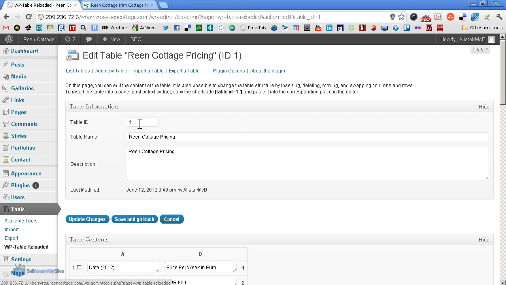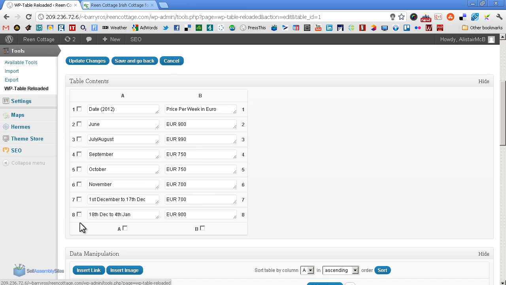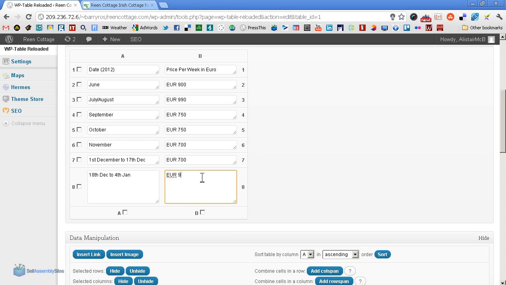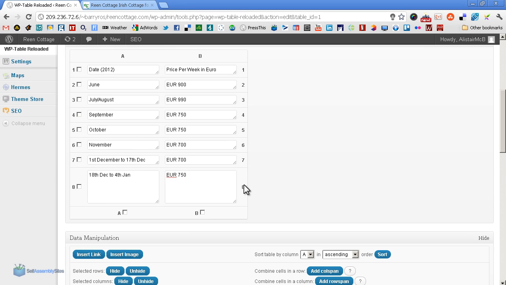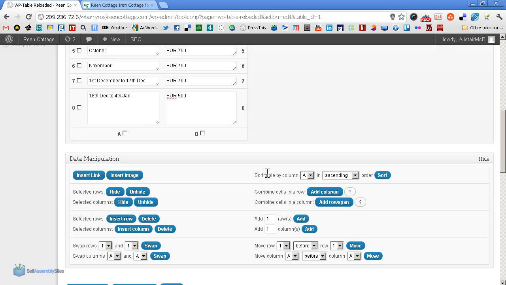Now, we don't need to touch the table ID or the name of it or anything like that. That's perfectly fine. And as you can see here, it is very simple. It's only 2 columns and 8 rows. So what we want to do is make some changes. So let's say we want to just change a price. Very simple. We just change it to $7.50 there or something like that, and simply click Update Changes. But that's not what we want to do right now, for example. So what we might want to do is add a row for extra dates, say, something like that.